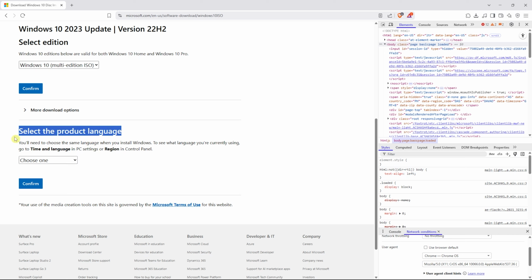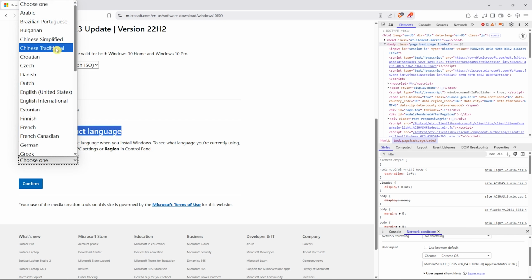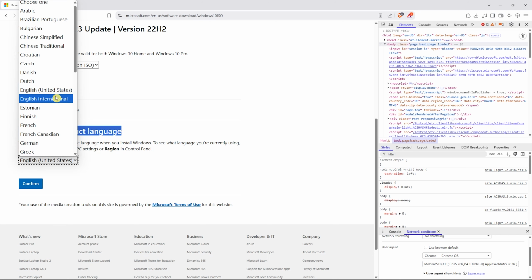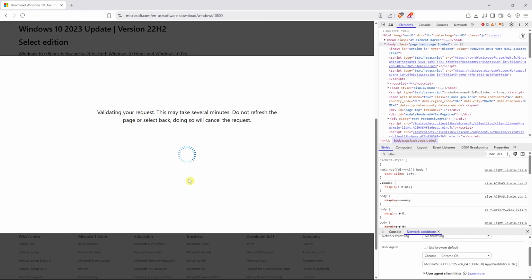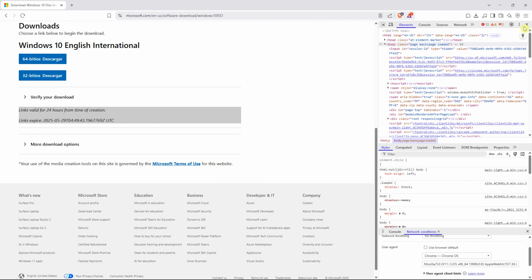And from here, you can select the product page. And from here, you can choose the language. I'm just going to go for English, International, click on confirm. And then after that, it will now be able to proceed into downloading your ISO file right here.